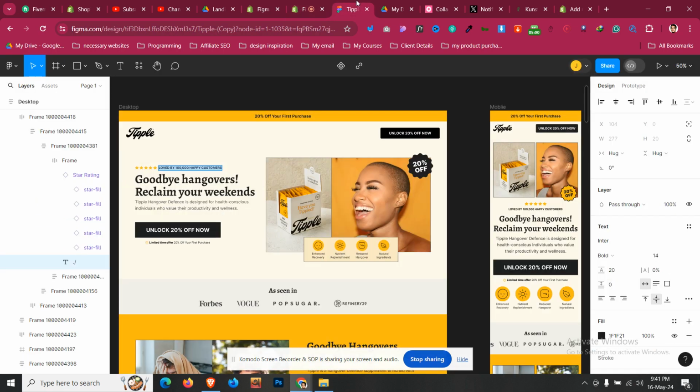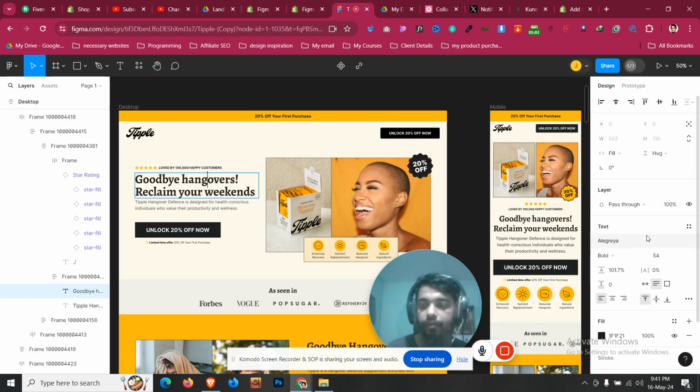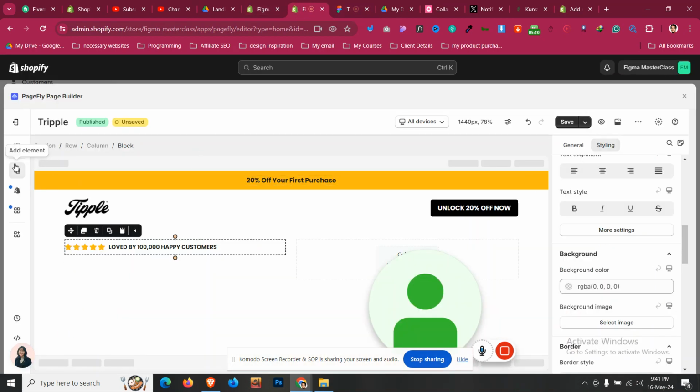So it is working perfectly. Now we have a headline. We'll use Montserrat for this. They are using Allegria 54, and the color is the same for this as well. So I'll click on add element.